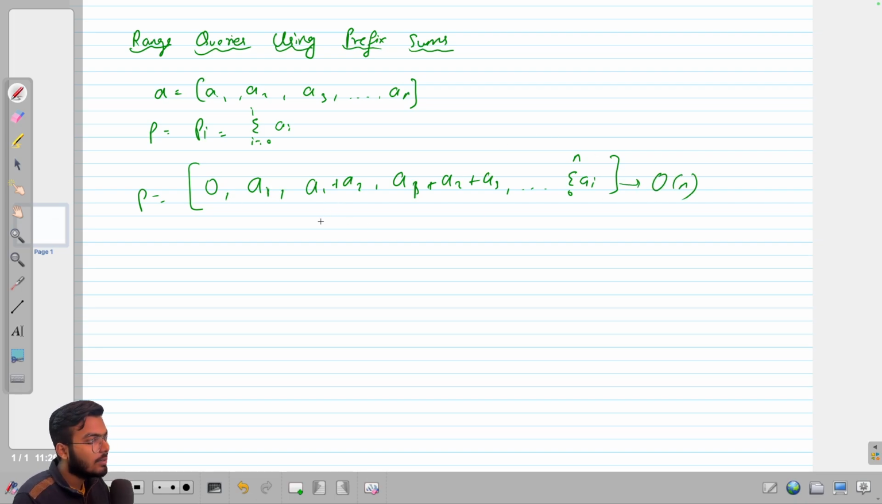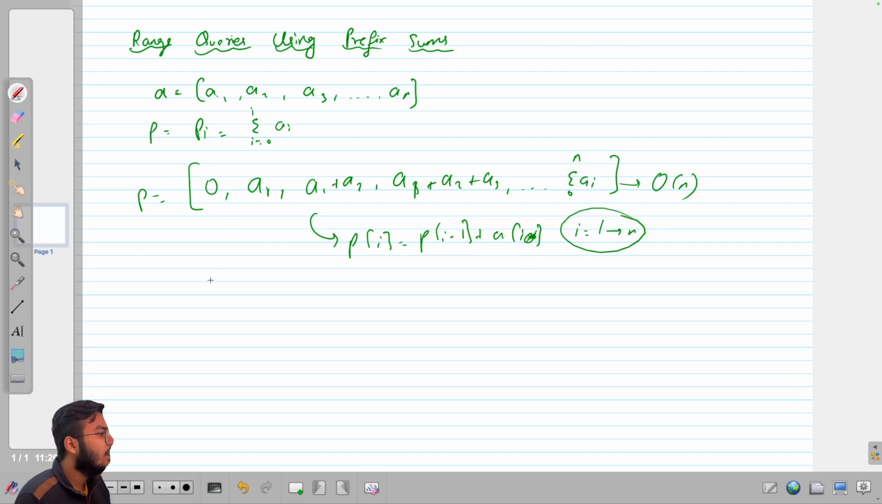How? You can simply run a for loop and say prefix of i is equal to prefix of i minus 1 plus a of i, where i goes from 1 to n for this case. Sorry about that.